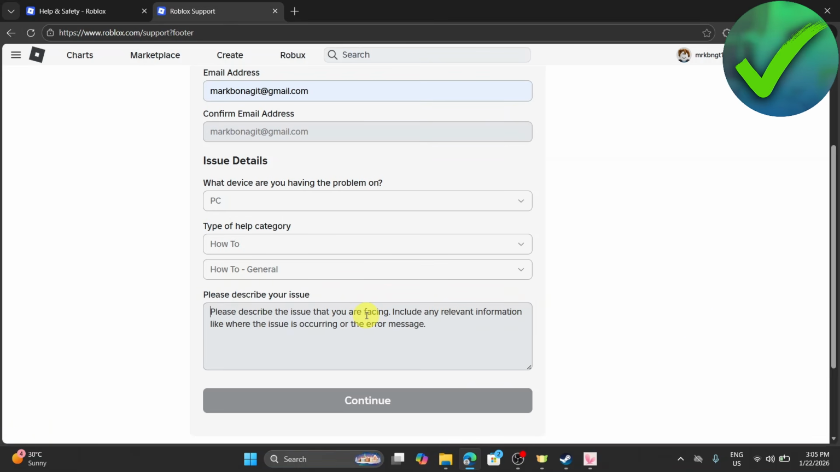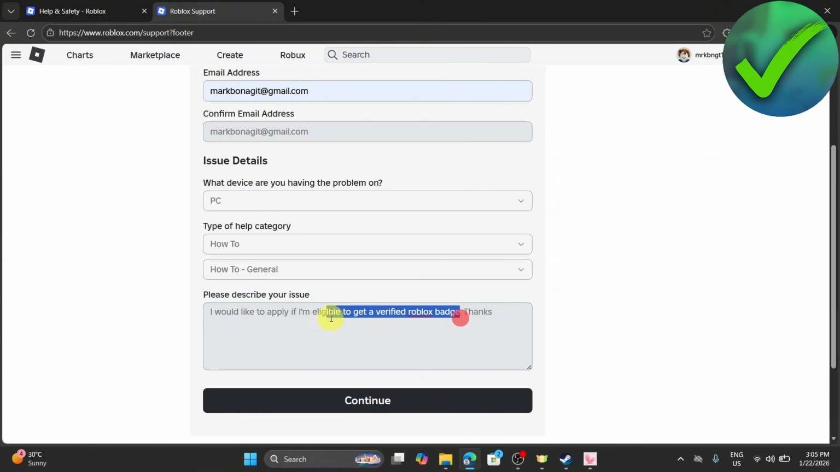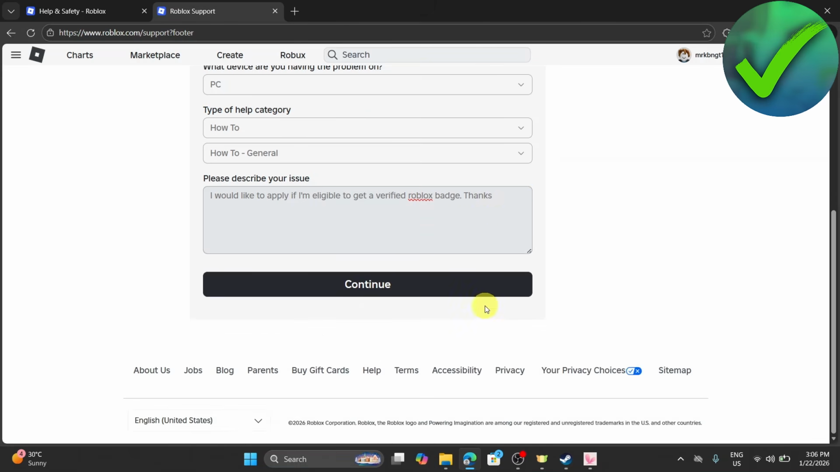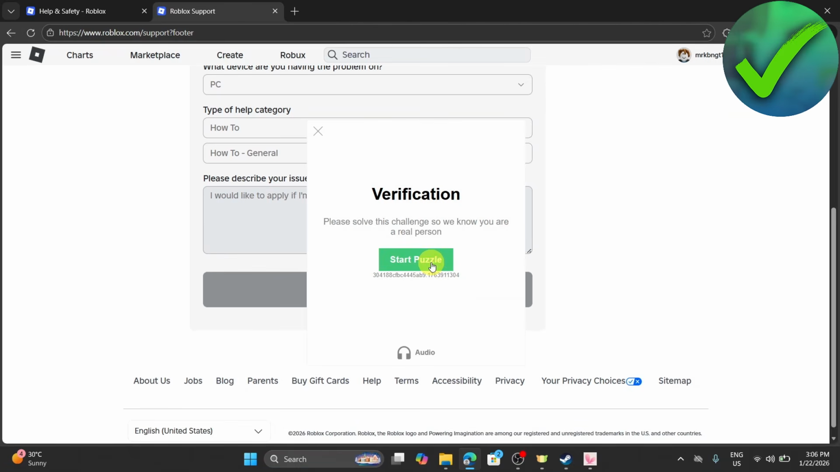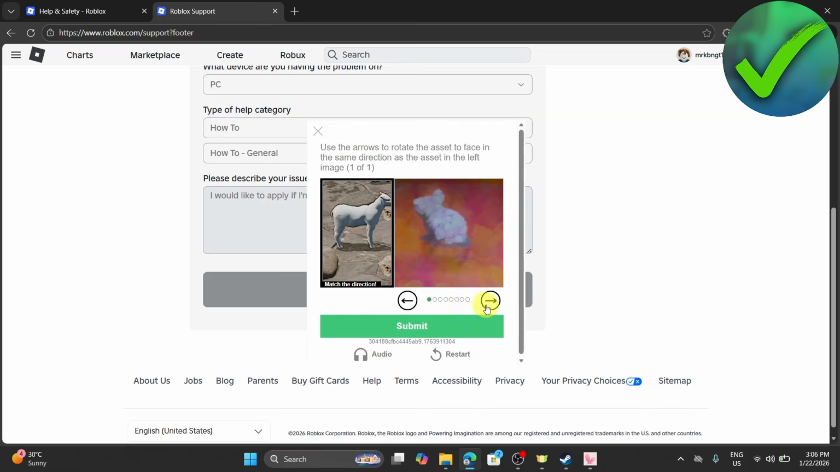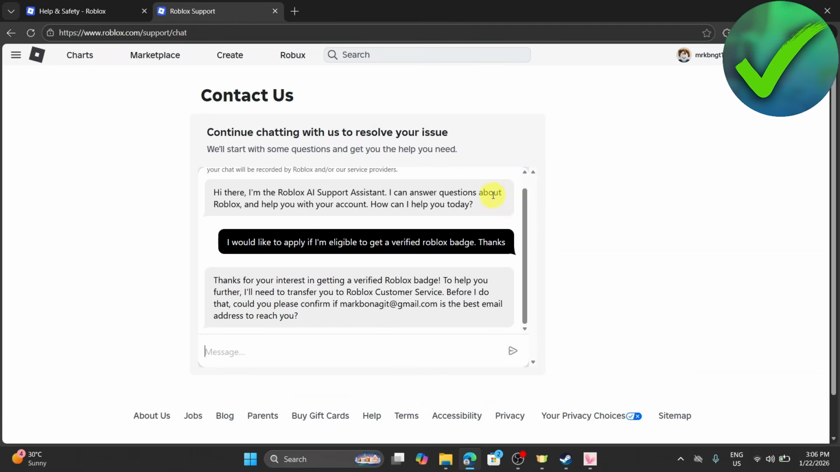After that, in the describe your issue, what we're going to do right here is to just say that we want to apply if we are eligible to get a verified Roblox badge. So of course, this is just an example, but you can change this however you want to. And then after that, once you are now done with this, just click on continue and then just start the verification right here. And then once you do that, all you have to do is to just wait for the Roblox support to get back to you.